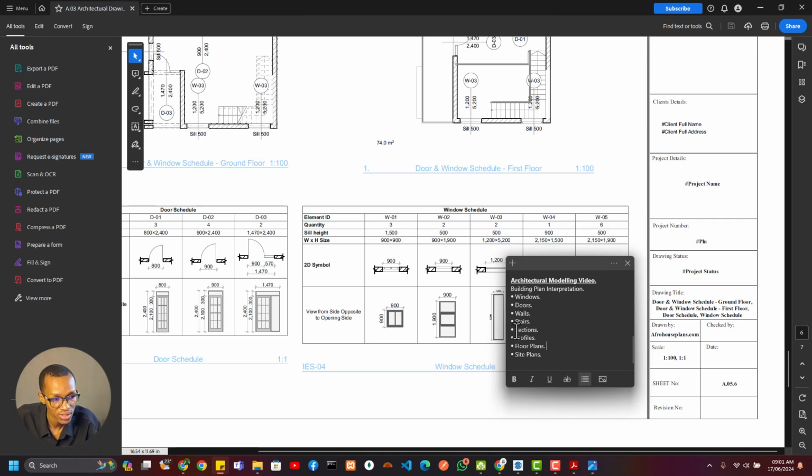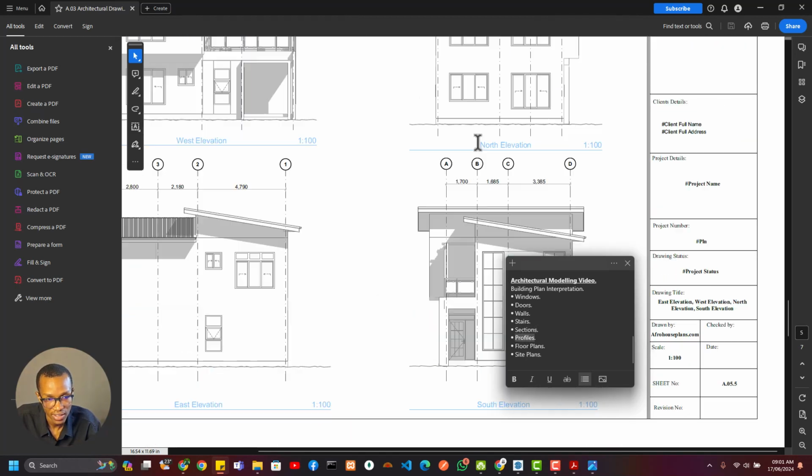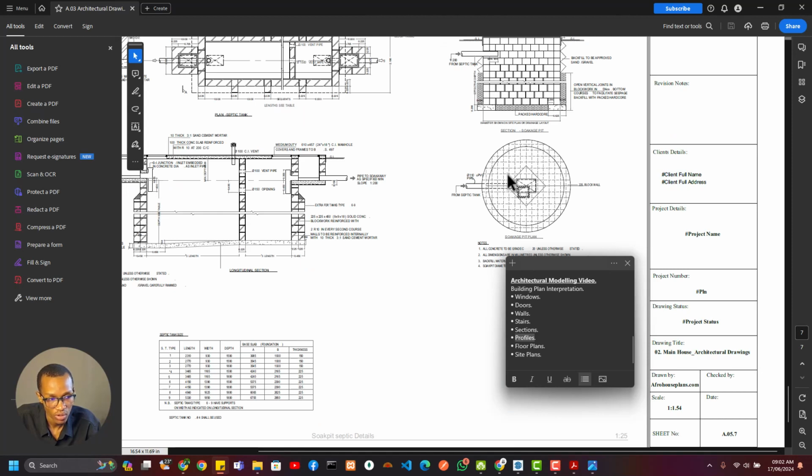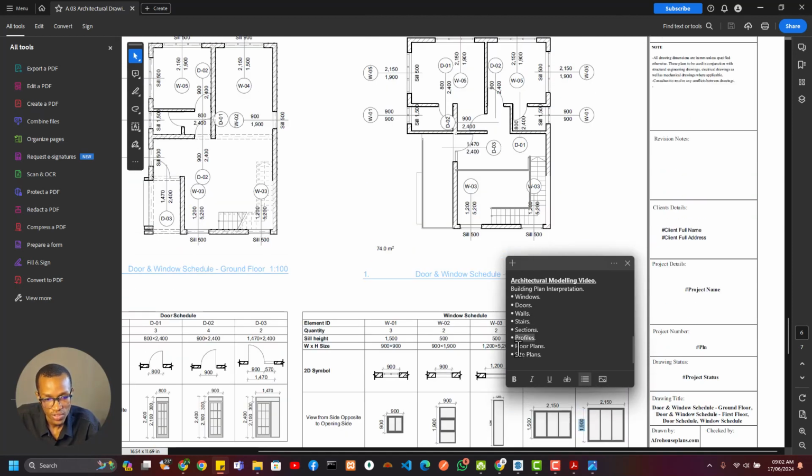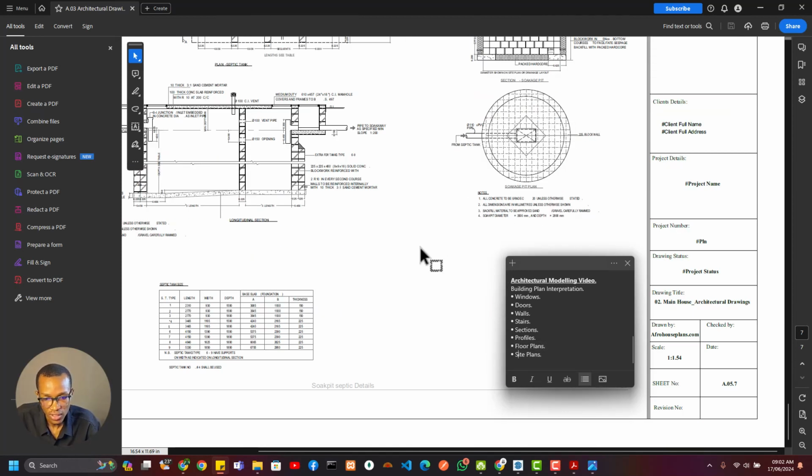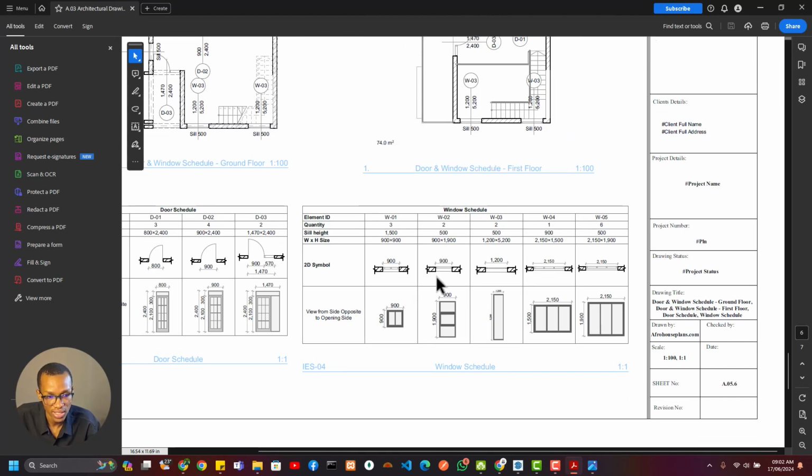So we have looked at windows, we've seen doors, we've looked at walls, we've seen staircases, we've seen sections. I've explained sections. Profiles, on the other hand, we haven't seen any of that here. Probably when we start modeling, I'll talk about profiles, all right? So then we see floor plans. We have the ground floor plan and the first floor plan. Now the site plan is the next thing. This particular building plan does not contain a site plan.